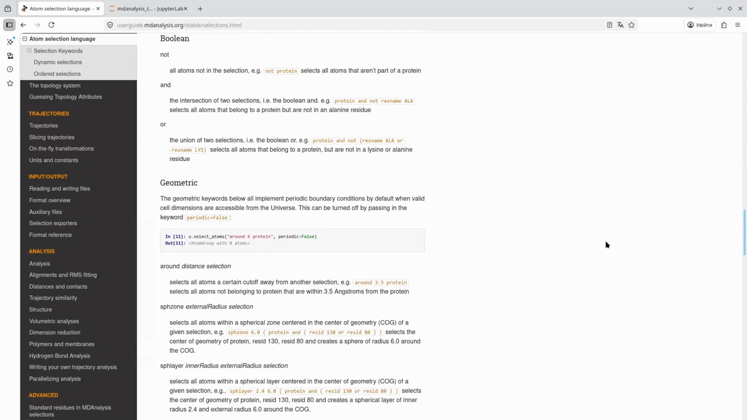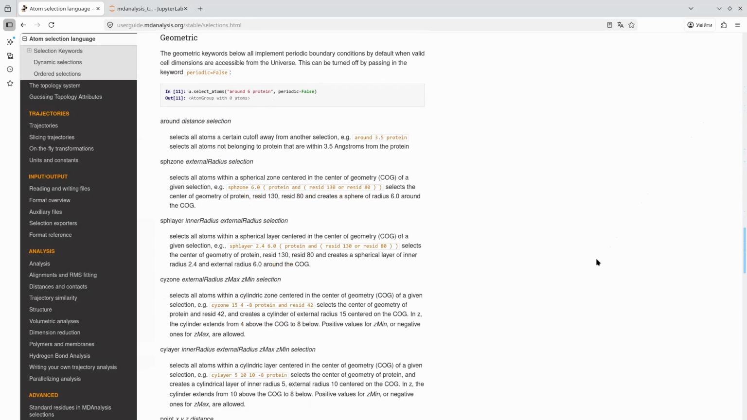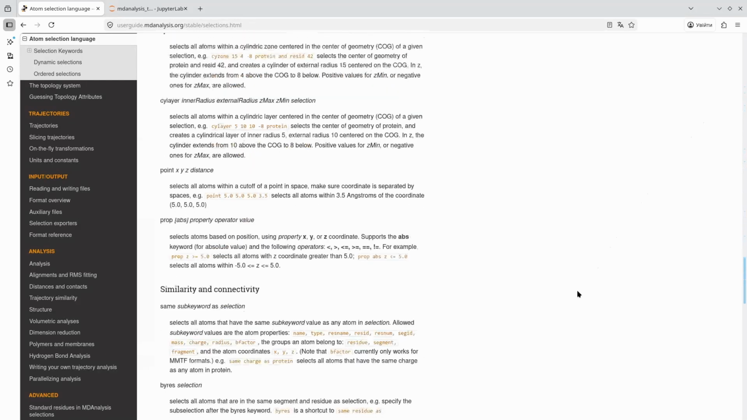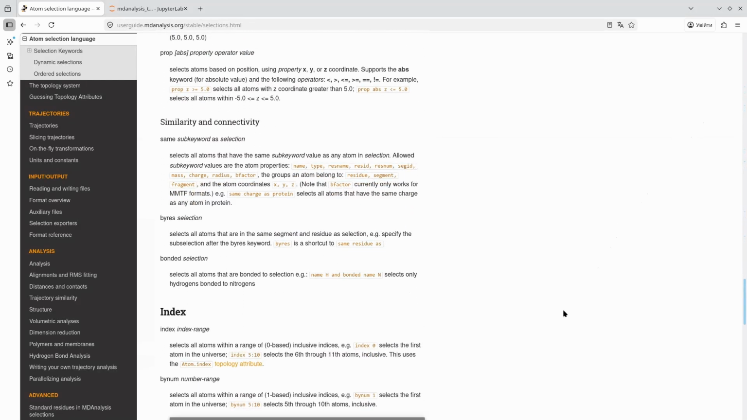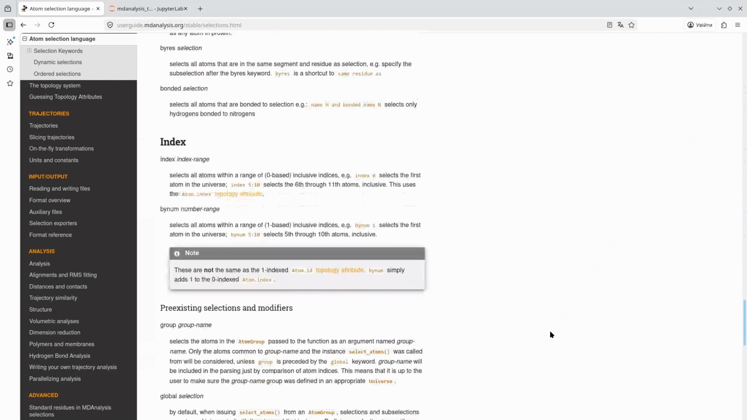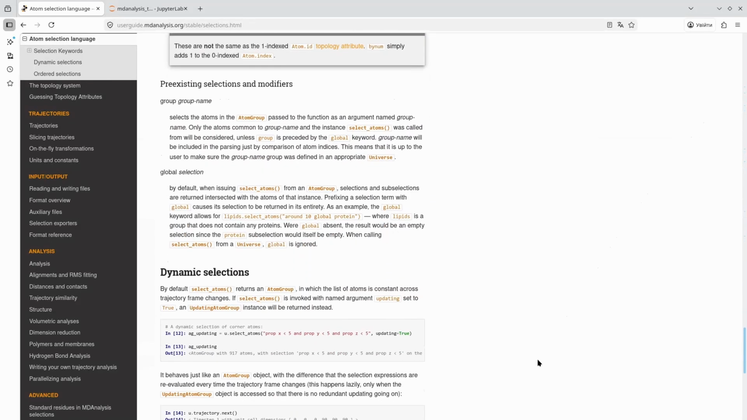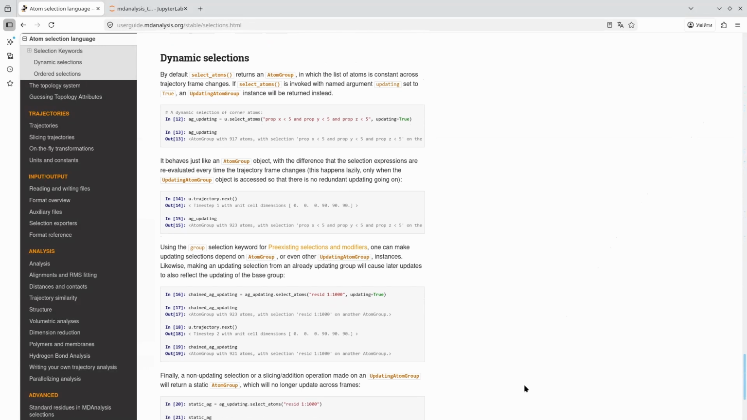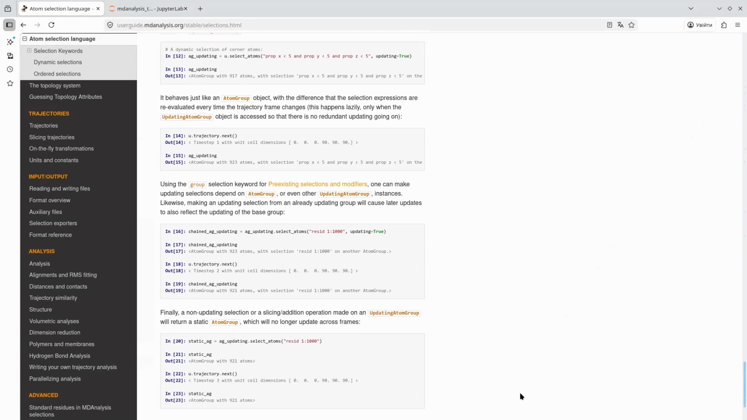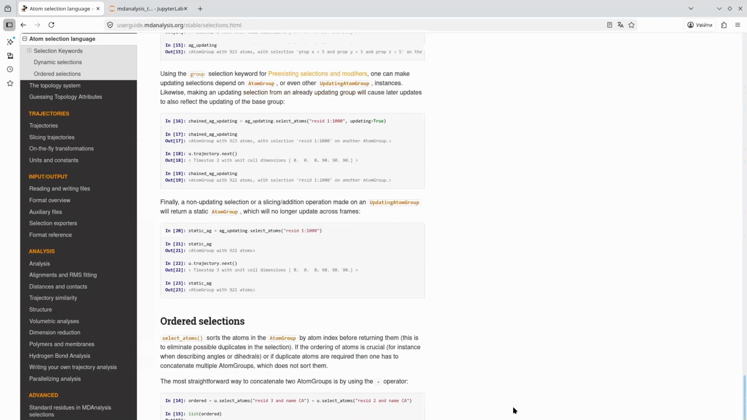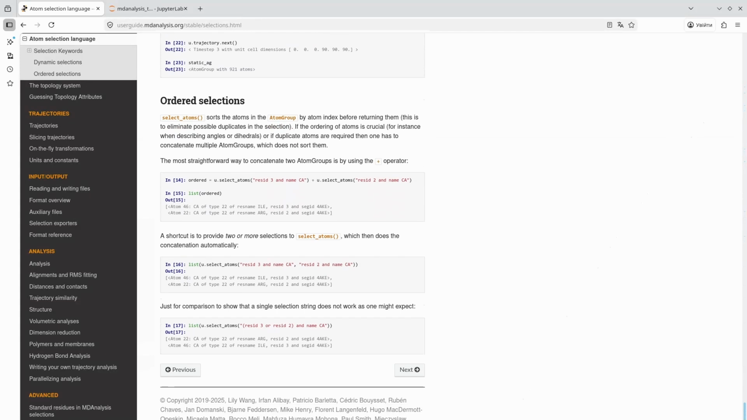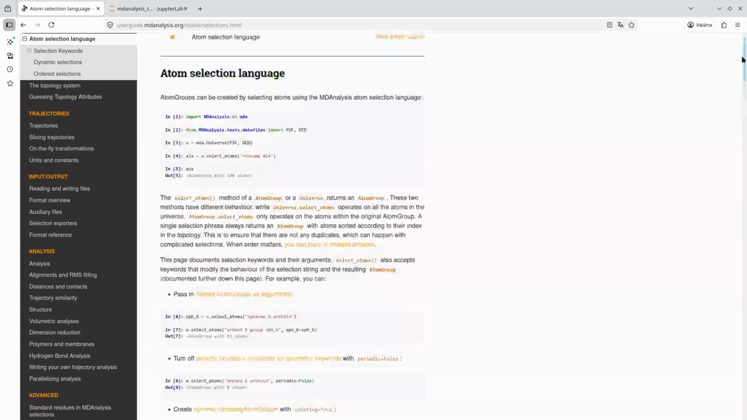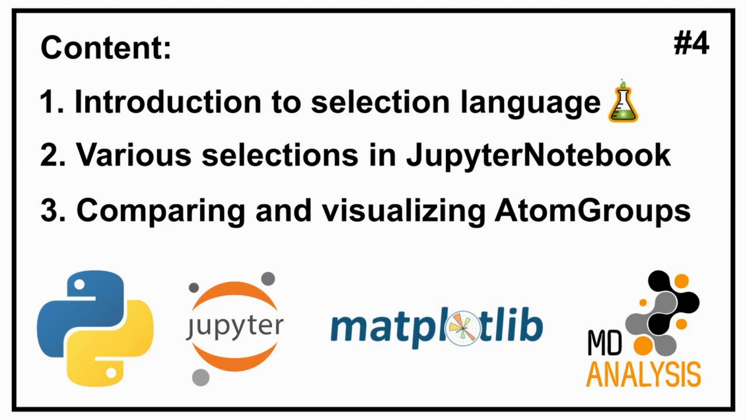Dynamic selections are the opposite of static selections. They are updated each frame of your trajectory and they depend on some, usually geometric, criteria. For example, you want to select all the atoms around a specific residue in your universe, and those will change based on a distance threshold. In this video specifically we focus on simple selections and on boolean operators which you can use to combine them together.